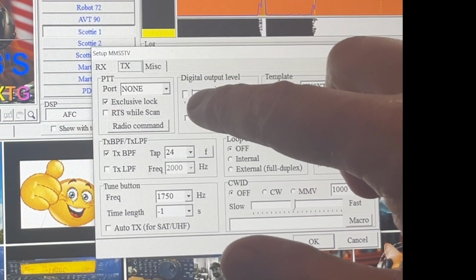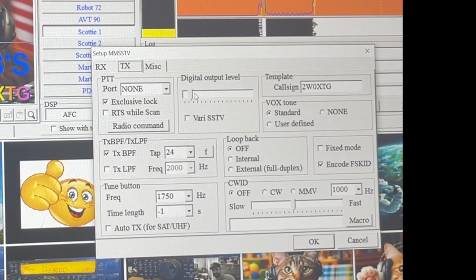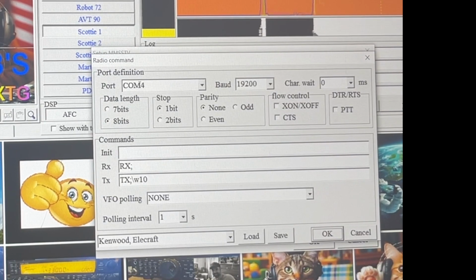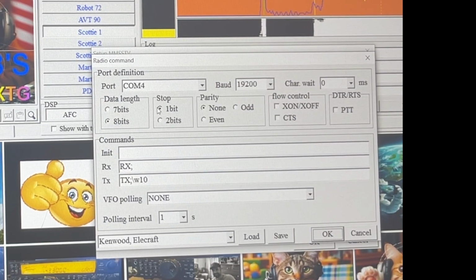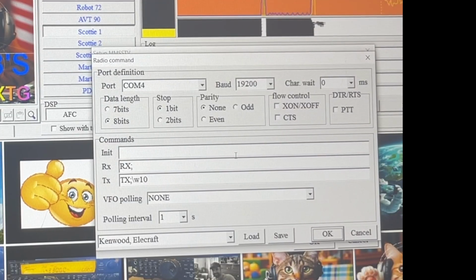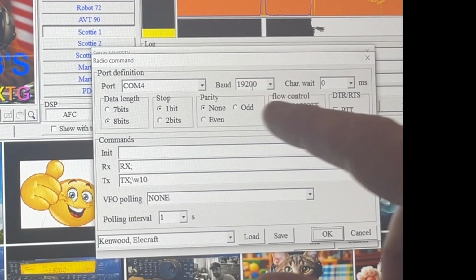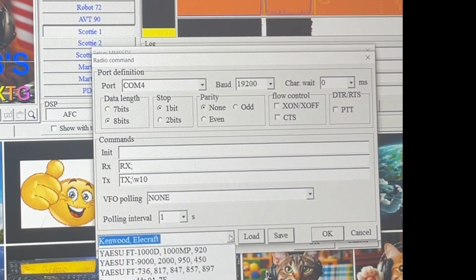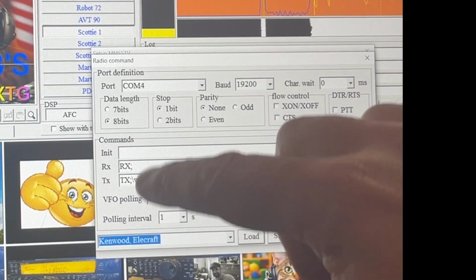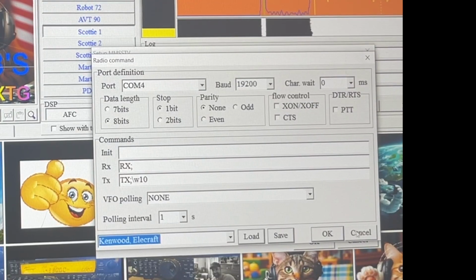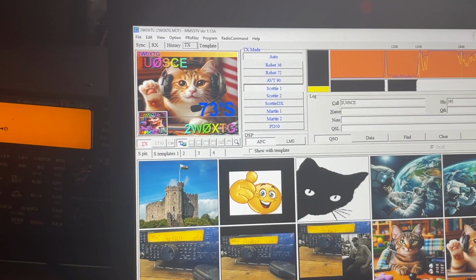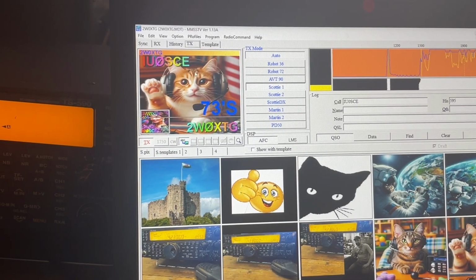I set that to low because I don't want to go too hot into the radio and ruin the signal. Radio command, COM4, that's my virtual COM port that you have to install when you're setting up a radio on Windows. Baud rate 19200, which is the same in the radio, which I'll show you. And down here you select the brand of your radio. Mine's Kenwood, and it'll put in the commands for your PTT. In MISC, this is quite important. You make sure you're on USB input, USB output. You can do it by the speaker, but the quality won't be as good.